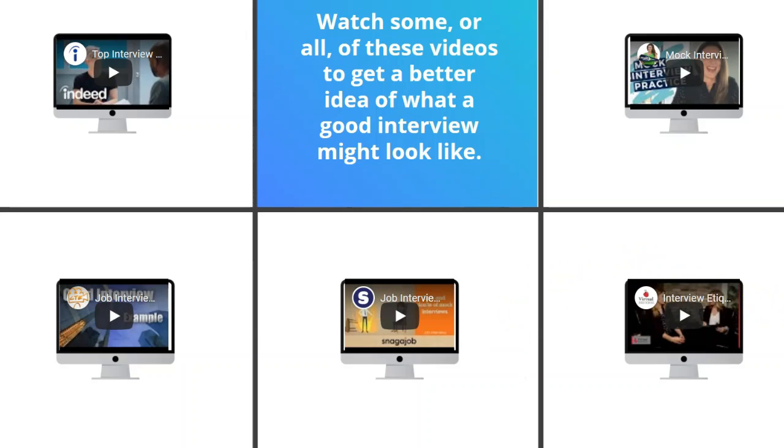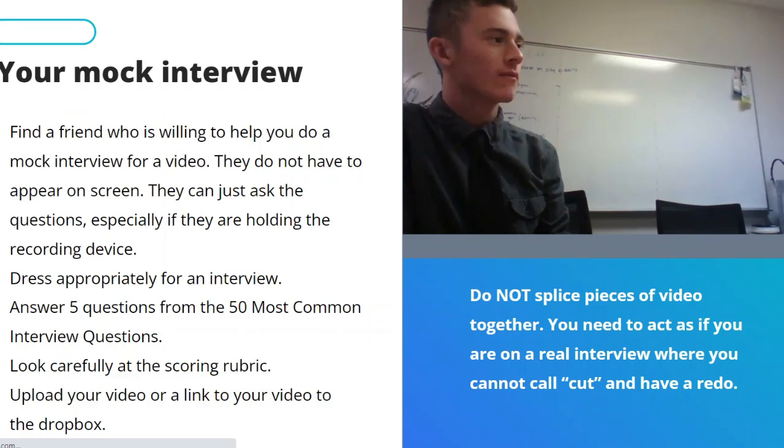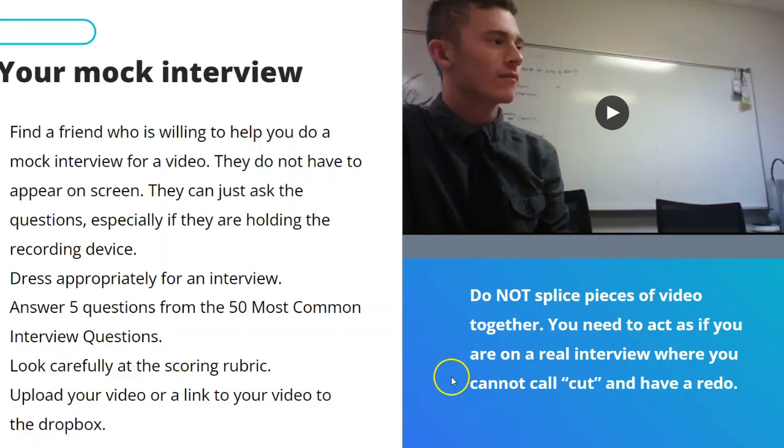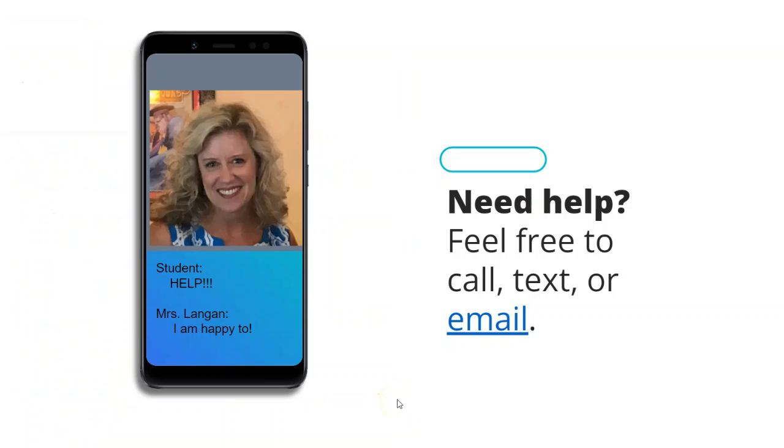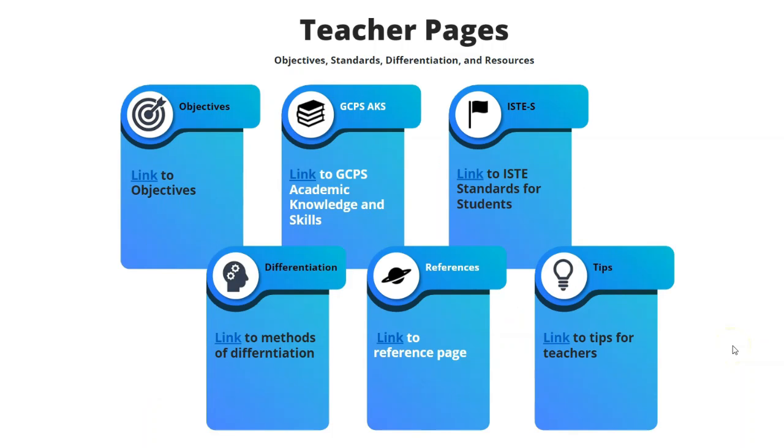This is a slide that I had a lot of fun with. It's basically just giving them options of different interviews to watch or not. And then they are going to be doing a mock interview, and I've given them a sample of a mock interview with a student. And then of course, if they need help, I have my email linked there, but they also can text me.